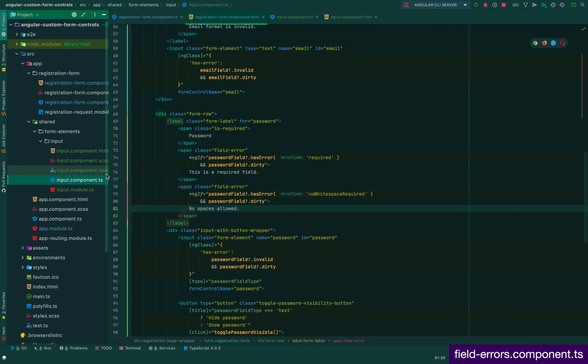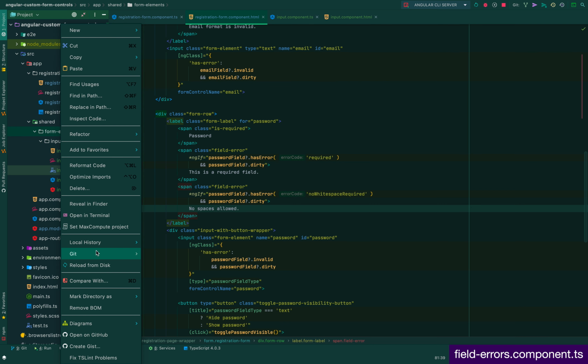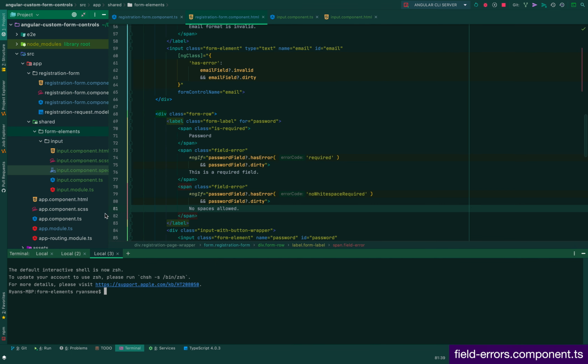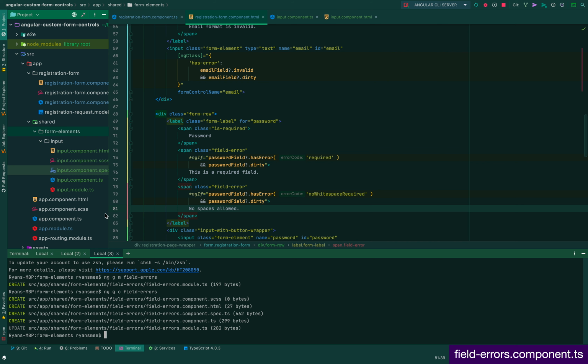So once again, we are going to go into this folder. We're going to open up a terminal. I'm going to use the CLI to generate myself a module. We're going to call this one field errors. And then the same again, but with a component. I'm going to whiz through this because this one's really, really simple.